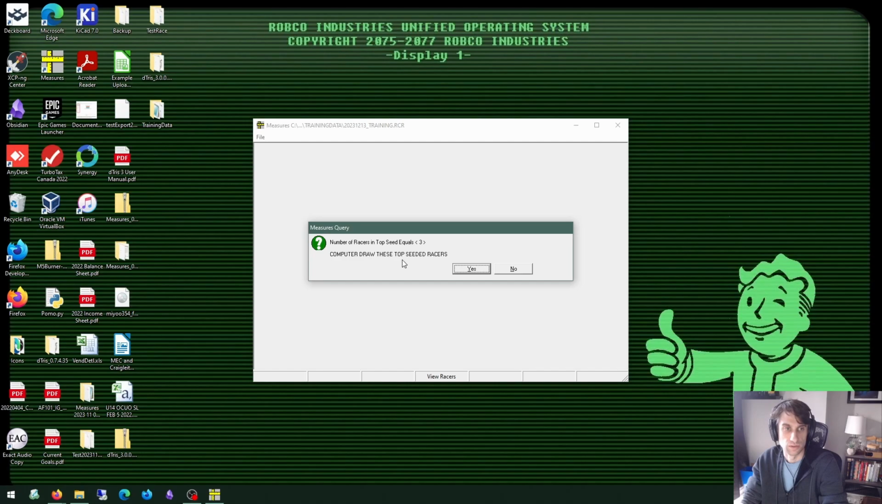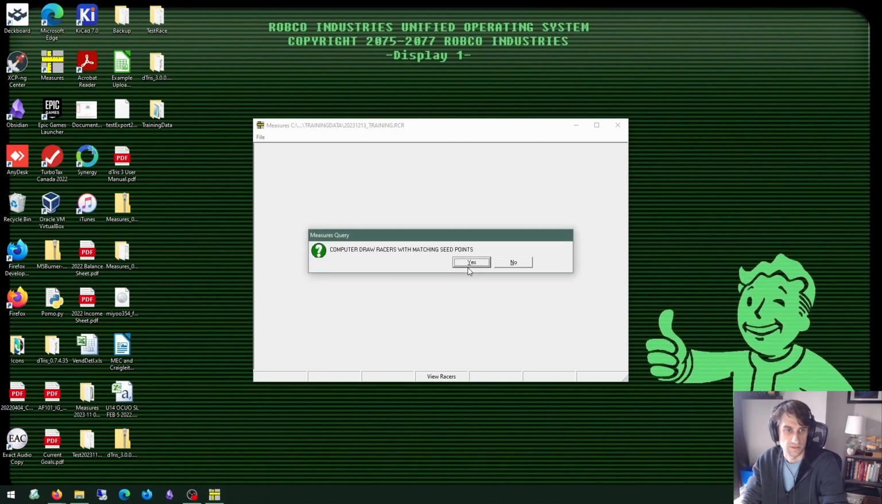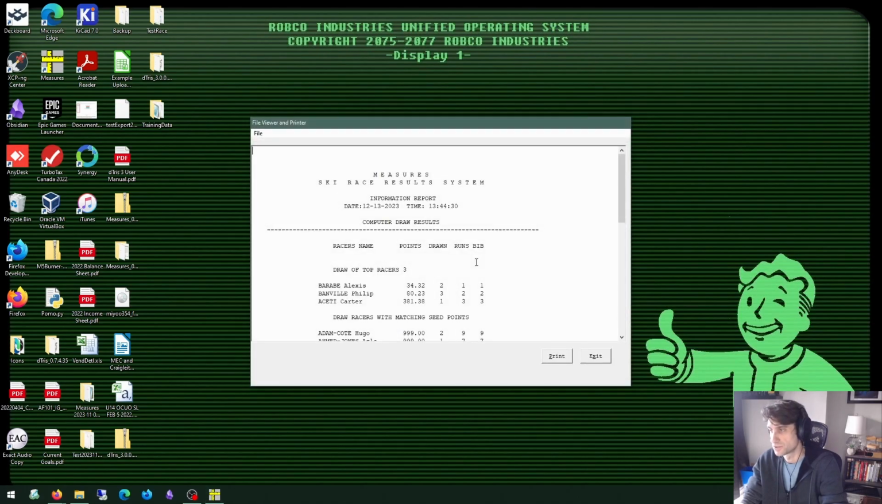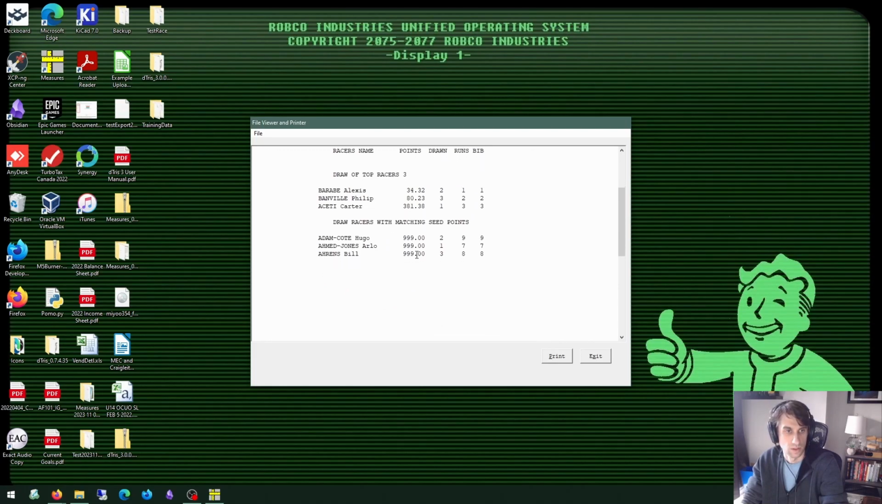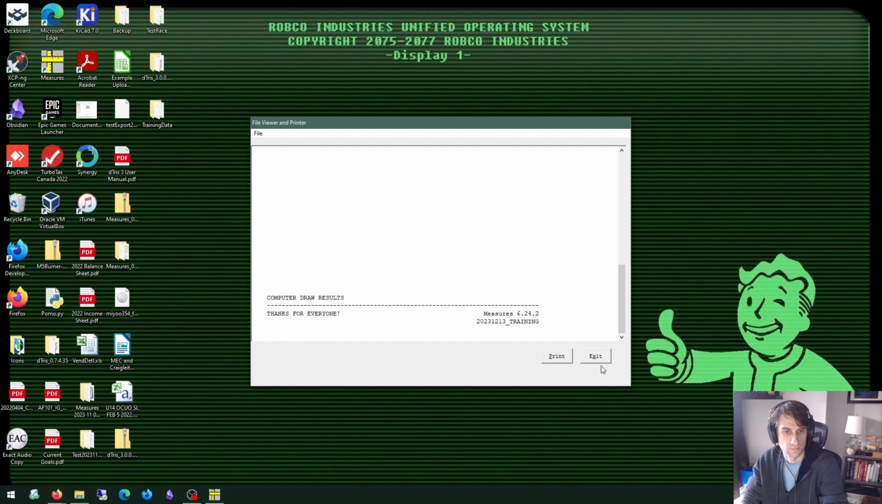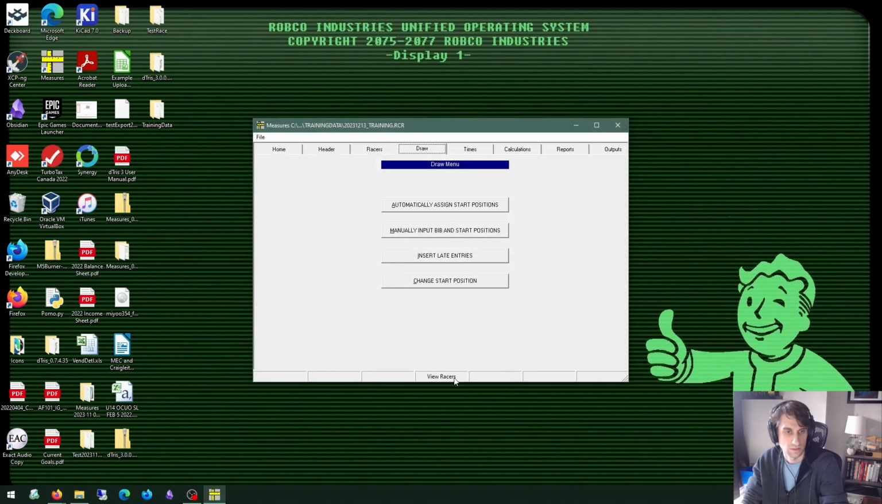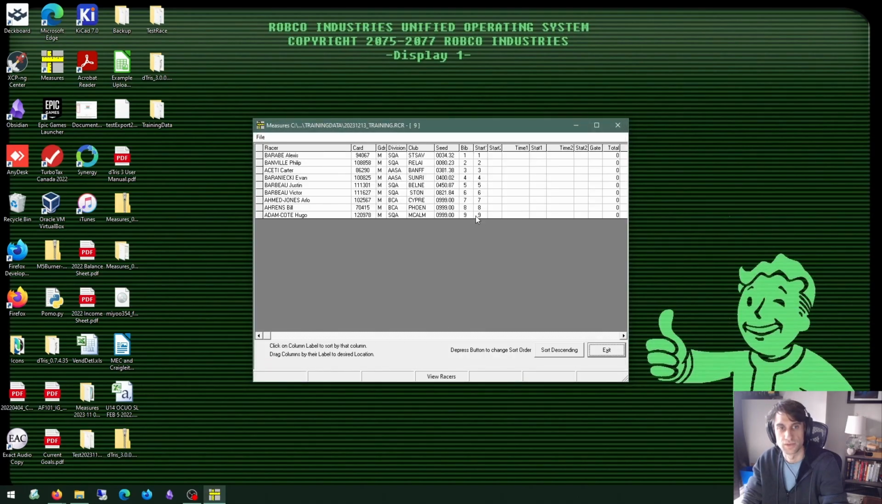Do we want to draw these? We'll say yes. And then do we want to draw matching seed points? We'll say yes. And then we can print the results. So this shows you the draw and the matching seed point draw, and then we'll click exit. If I go to view racers, we have the starts and the bibs for each racer.